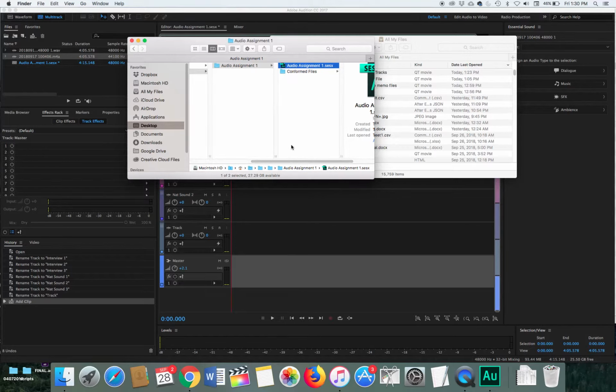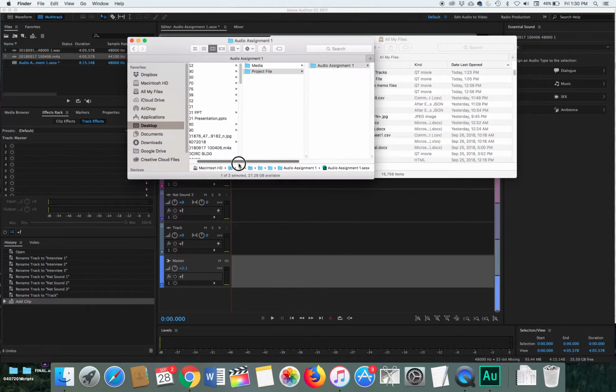Just want to clarify that because it's creating a new file, and that means it created a new folder to put that file in. So I started off, I had a project file. Oh, let me just back up a second here. When I started off, I made an Audio Assignment 1 file with a media folder and a project file folder. It's a tongue twister. And then inside that, when I created a session, it created the Audio Assignment 1 folder. And within that, it has here the .sesx file, which is the Adobe Audition multi-track session.